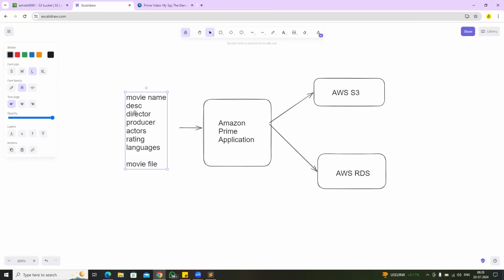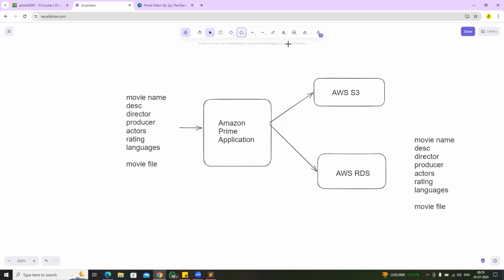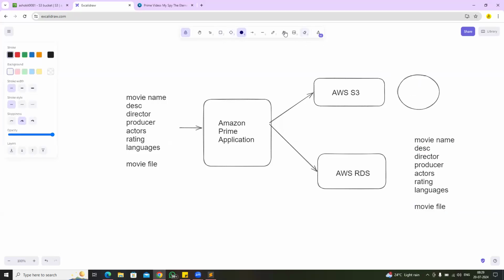There will be one form where they will upload a movie: movie name, movie description, who is the director of the movie, who is the producer, who are the actors in the movie, what is the rating of that movie, what languages and audio languages it supports, and the actual movie file. Whenever they upload the movie like this, all this information will be stored in a database table and the actual movie file, that movie video, will be available in S3.